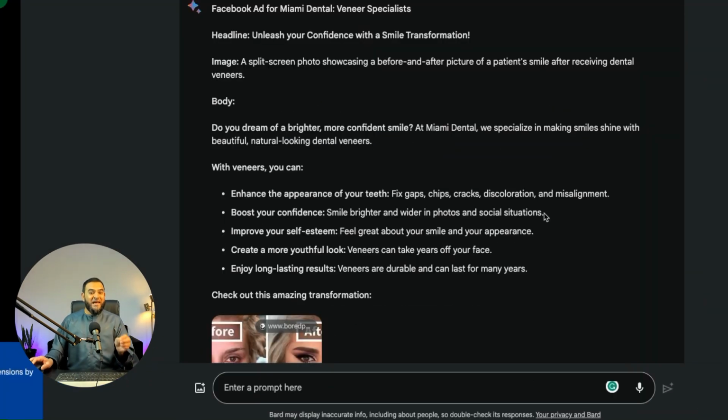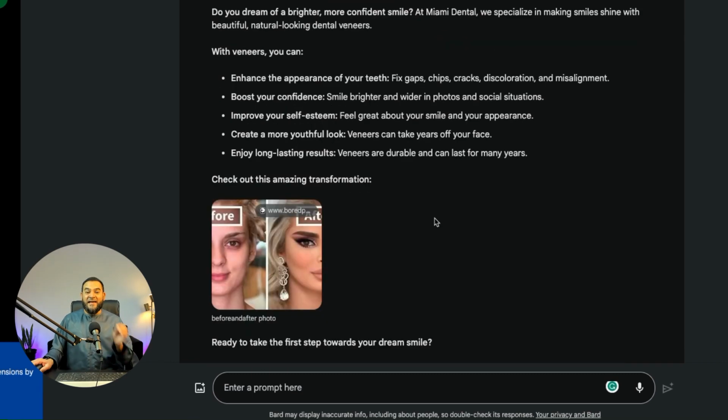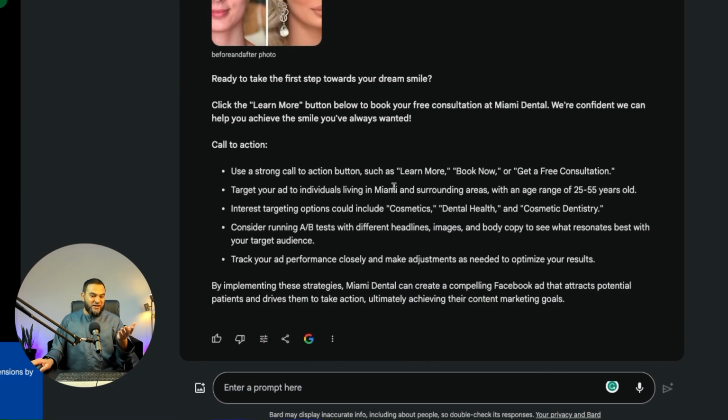Now it has given me a powerful Facebook ad as well. It has given me a headline, image suggestions, a body, and it has even given me an idea of an image to use of a transformation, and then it has a call to action, and this as well is using the same style that was mentioned by Frank Kern. So now we have created our social media post, we have also created our Facebook ad.